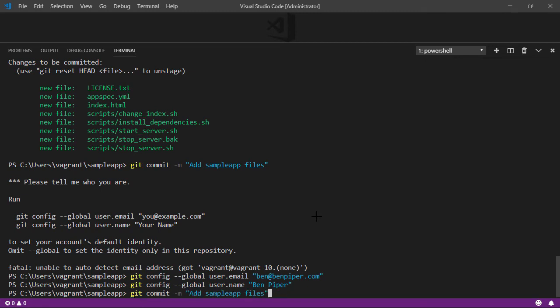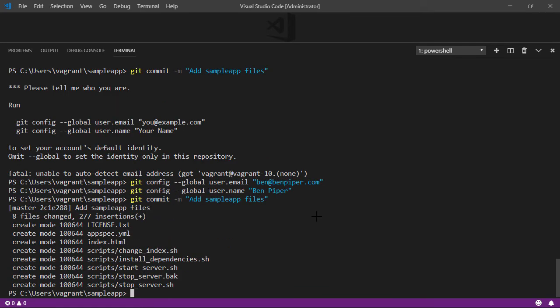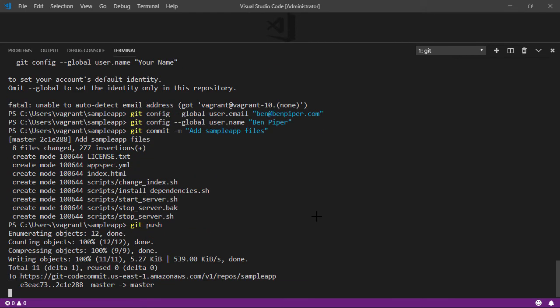I'm going to hit the up arrow a few times to go back to my git commit command and then hit enter again. And it commits those files. Now, to actually upload these files to the repository, which is called pushing them, we're going to do a git push and then hit enter. Git pushes the files up to the CodeCommit repository, and that's it.